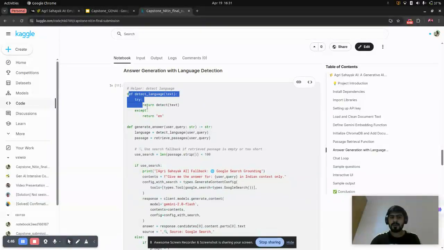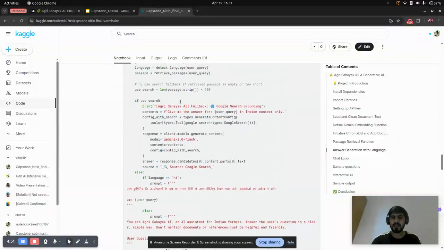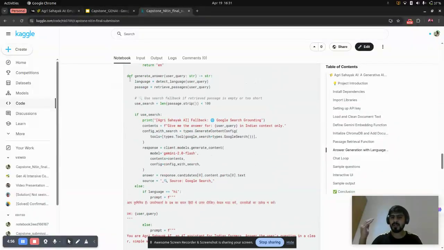Here, we have defined an automatic language detection step where we try to detect whether the language is English or any other language. And here, we pass the query and the relevant information into the prompt so that the LLM can answer. We have also provided the Google search tool in the tools part so that the answers the LLM gives are grounded.